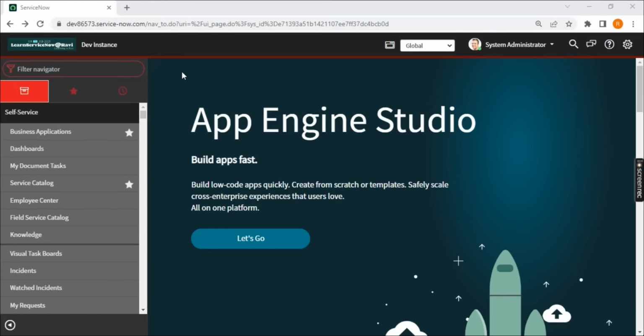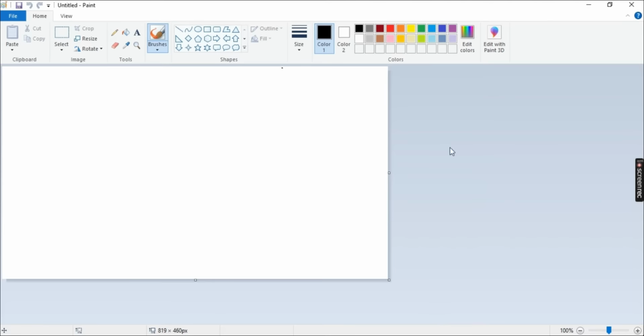So today's topic will be the basics, how we are going to do integration, how we are going to start with it and where we have to start. That's the important point which we are going to consider in this particular topic, ServiceNow integrations. To explain what integration is and why we need integrations, I will have to take you to Paint. And let me draw something.